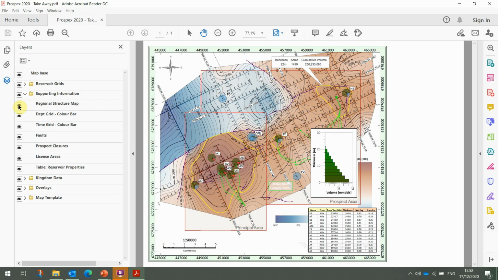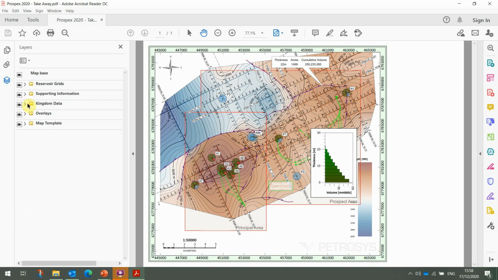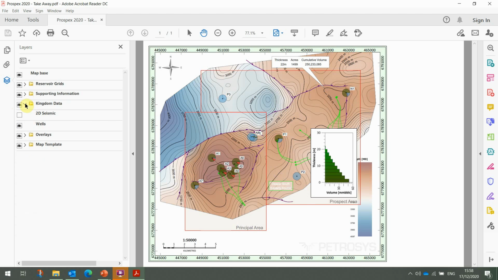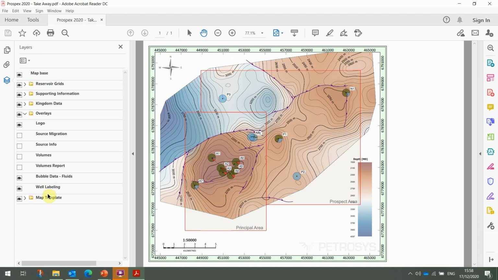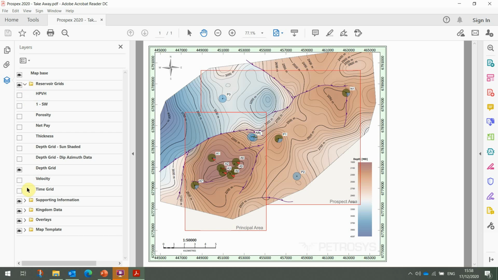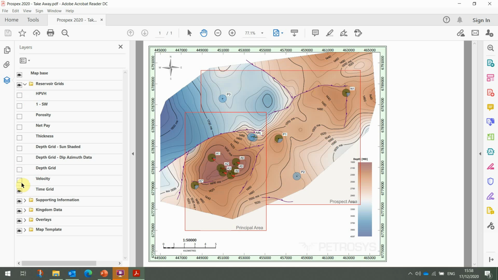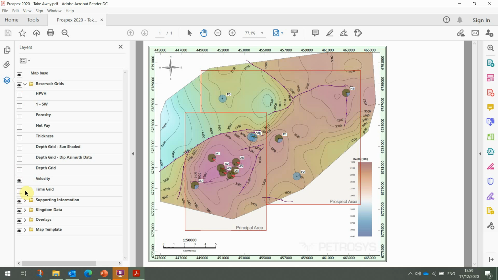Remove some of the supporting information. I'll keep my color bar, faults, and remove the seismic from Kingdom. And I've got some overlays, so I'll just remove some of the migration and the volume reports. Great. So you can reproduce some of the maps that you have seen and then go through each of the interpretations layer by layer and make the decision for yourself whether you would like to visit this more, study it more in a data room.